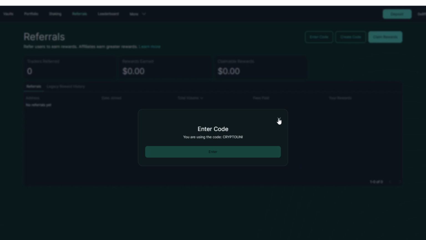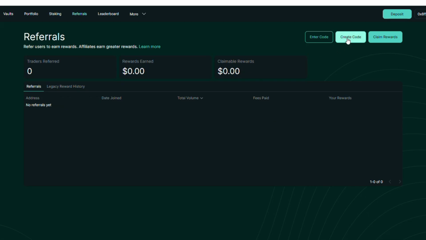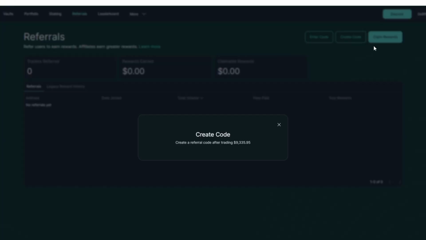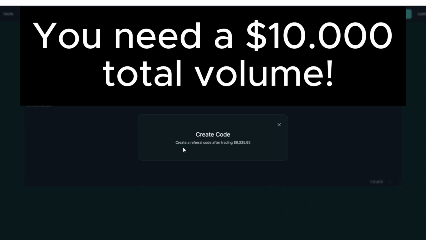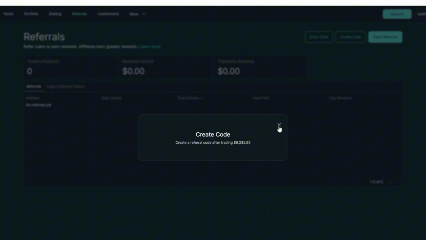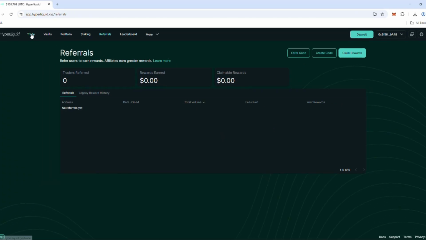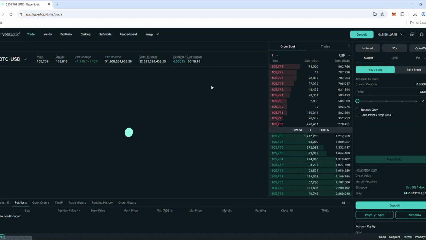Okay, let's go back, and if you want to create a referral code, click on Create Code. Now, your account needs to have a total of at least $10,000 of trading volume to generate a code. So if you want to do it the quickest way, let's go to the trading platform.